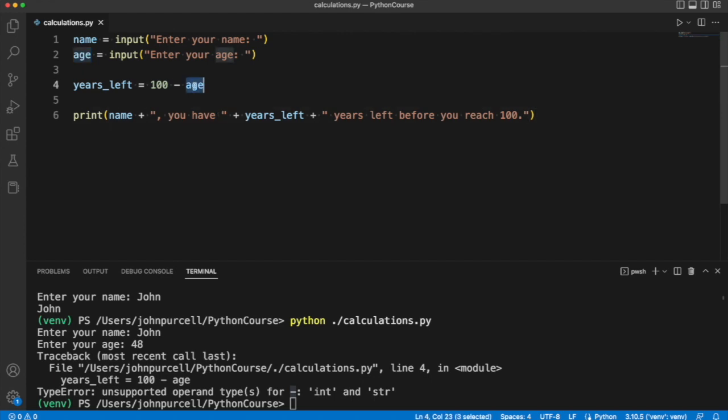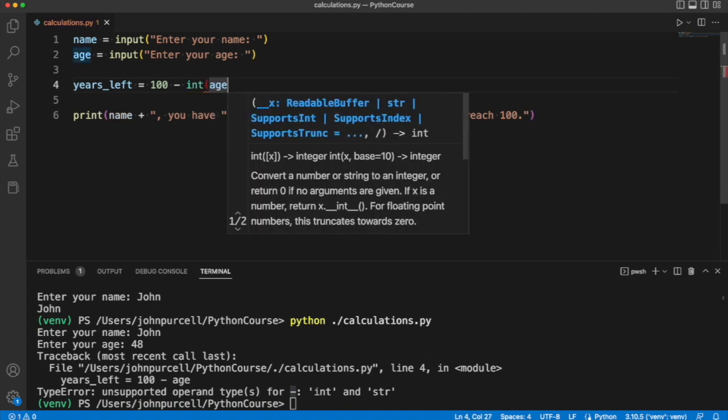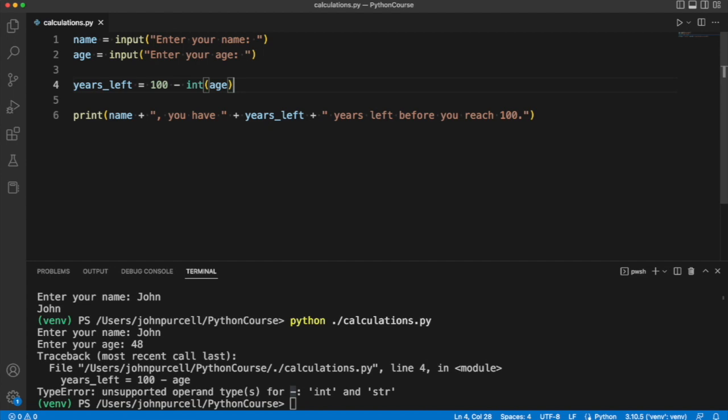What we have to do is something called casting. We have to change this from a string to, let's say, an int or a float. I have to cast it from a string to an int. And we can do that by using the int built-in function. So I just need to pass age to the int built-in function. And that is going to convert this string to an integer. And then I can subtract that integer from 100.